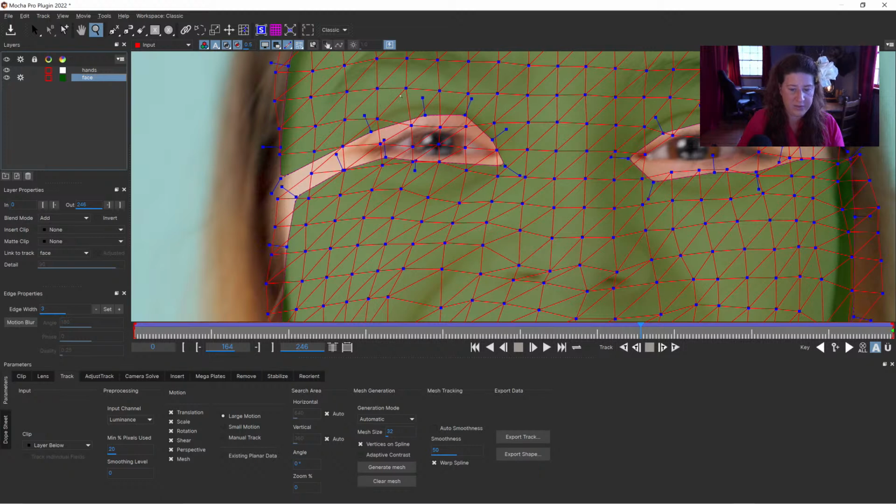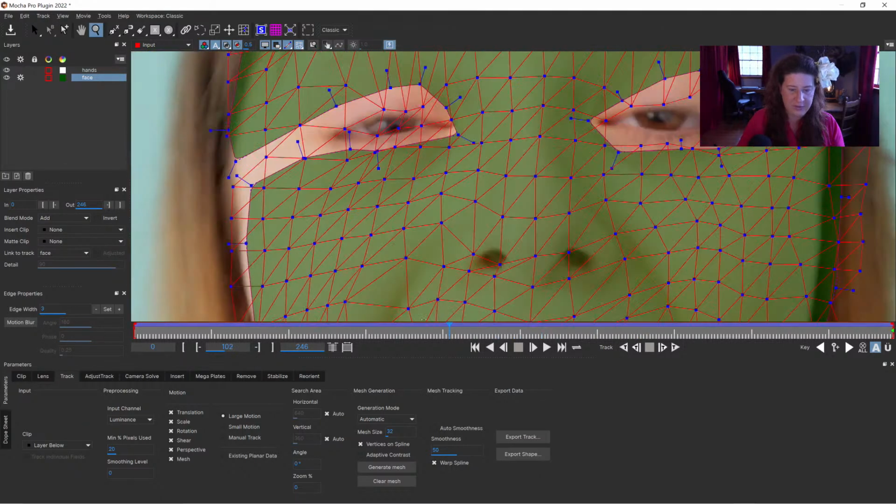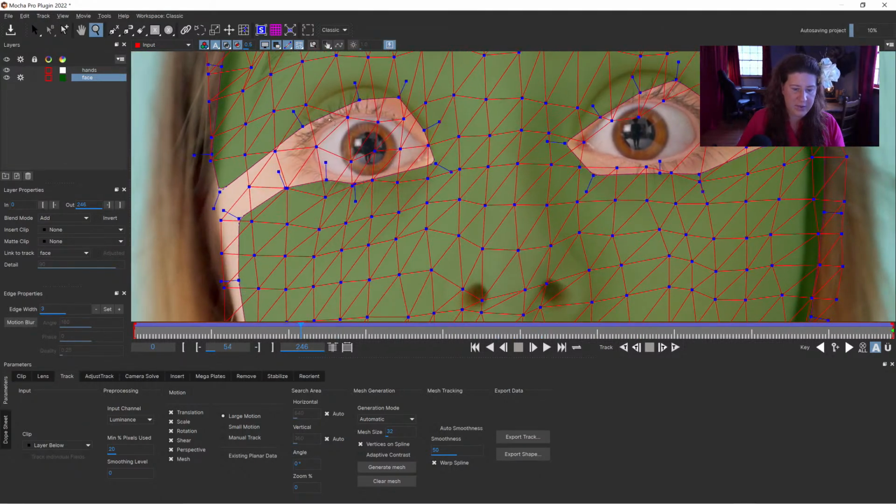Because we're tracking all of this detail around it, we're not actually tracking this eye detail. So if you look at the mesh in that eye, it's just moving along with the planar track. But these mesh points are moving along with the edge. And that's because it's actually a pretty sensitive tracker.